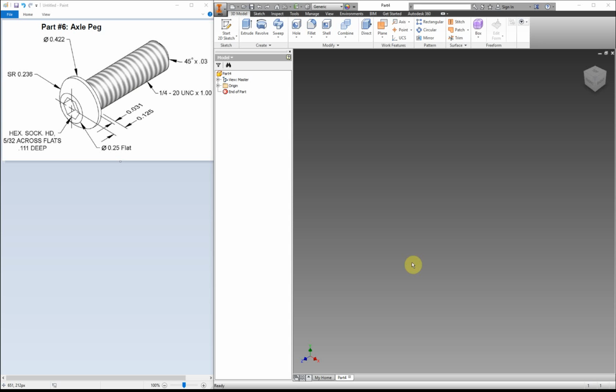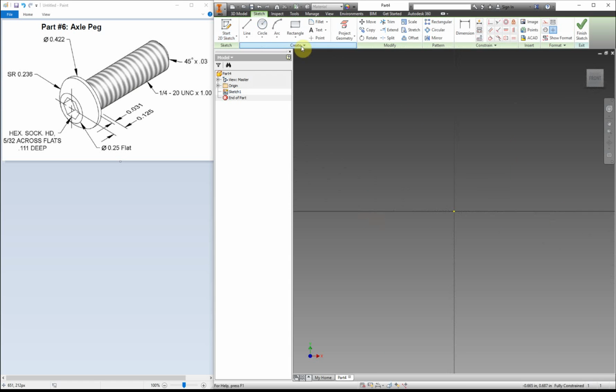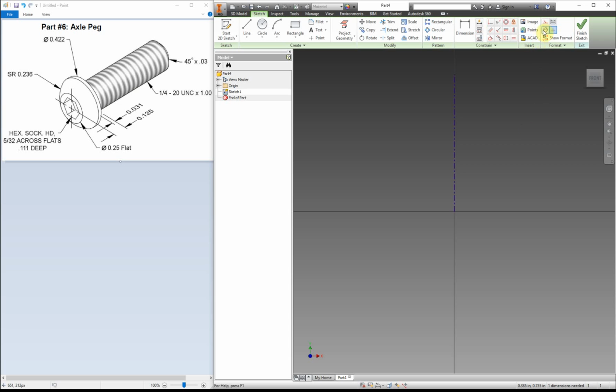Video is for the axle peg for the miniature train project. The first thing we're going to need to do is start a sketch on our XY plane. And we're going to add in a line. We need to select our center line, and we're going to have this line going straight up. Make sure you click on the center line again so it's no longer selected.